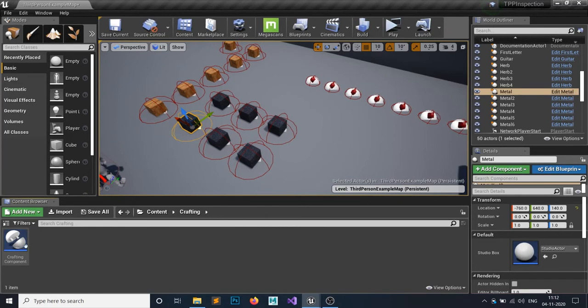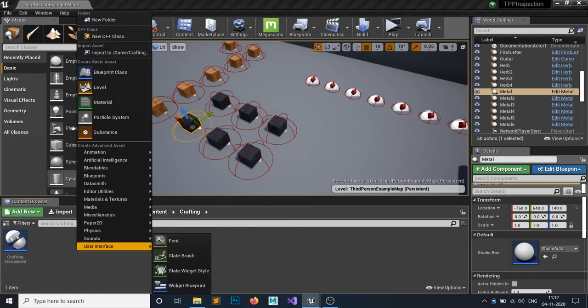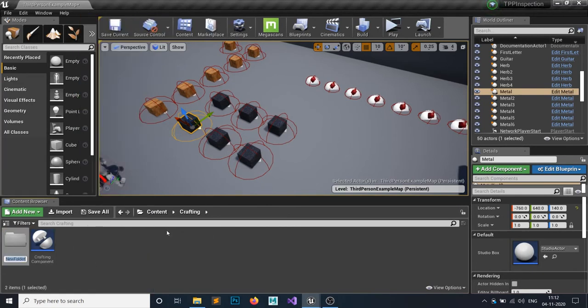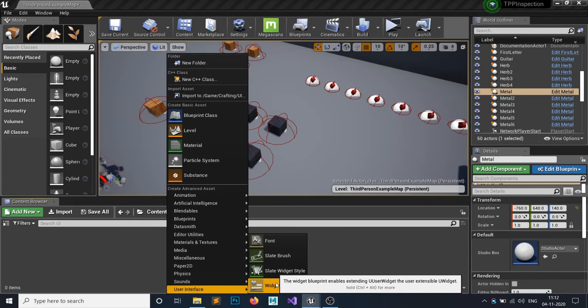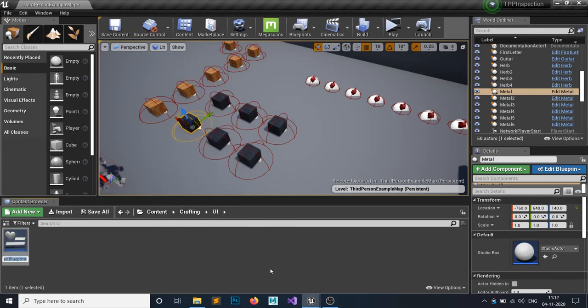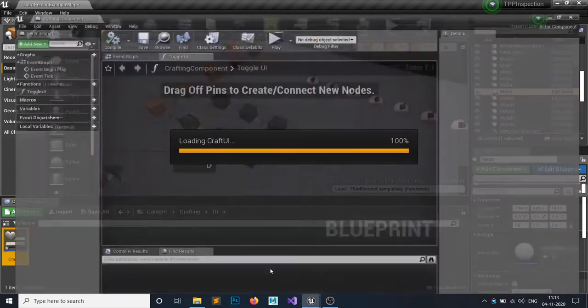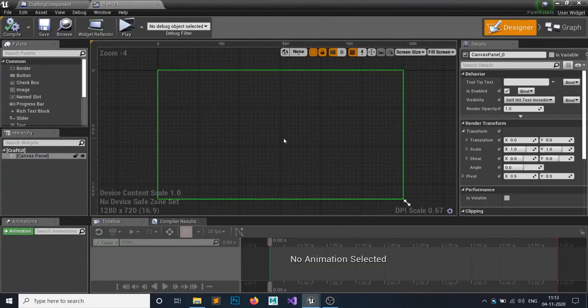So I'm gonna go in the crafting folder and click on the new folder and call it UI. And inside the folder I'm gonna click on this user interface to make all the UI. So the UI will be your craft UI or crafting UI, whatever you call it. Open it up and let's make a text. Or first, let's blur our background.